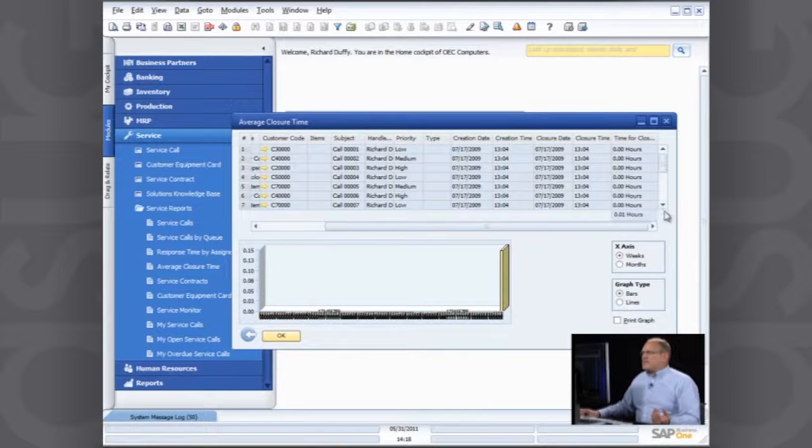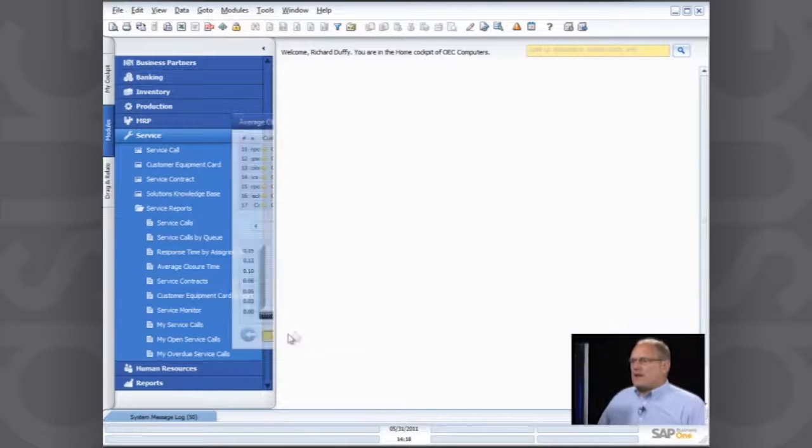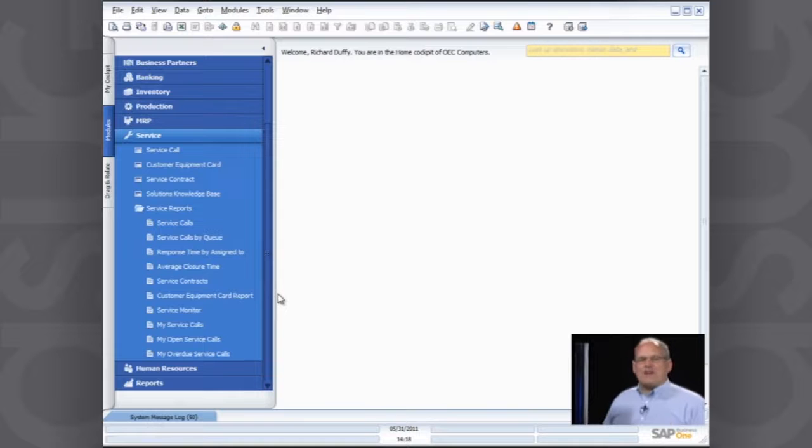closed immediately, 0.1 of an hour. I've got a whole range of different closure rates. And then, as you can see, actually I've got one there with a quarter of an hour. So my average is 0.01 hours to close calls effectively. So I'm able to get all of that information very, very quickly and easily out of the service module.